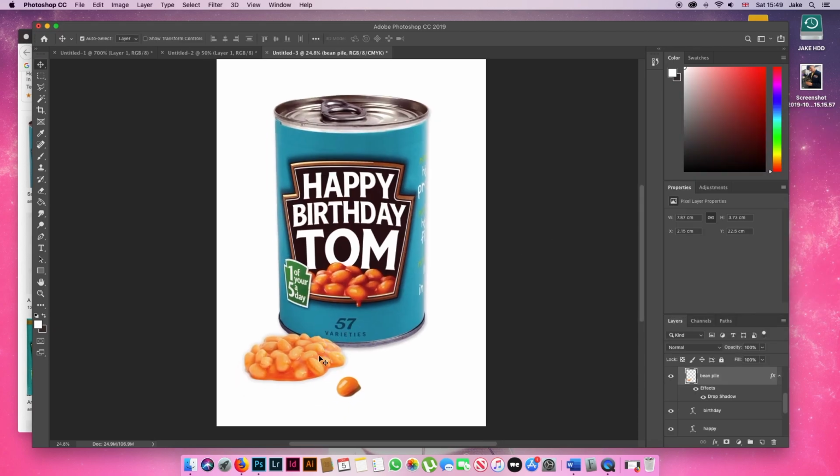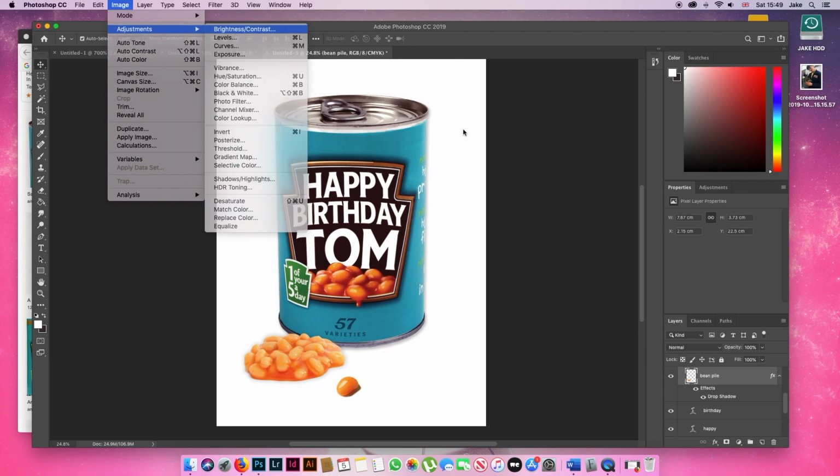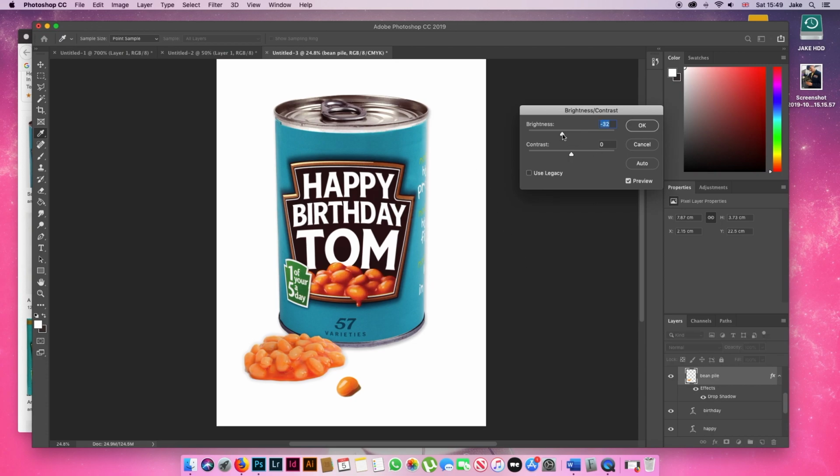I need to make these beans darker here to match up with this other bean here. So I'm going to go to Image, Adjustments, and Brightness Contrast. I'm just going to bring that brightness down to match. Maybe lift the contrast a little bit, just like that. That looks great.